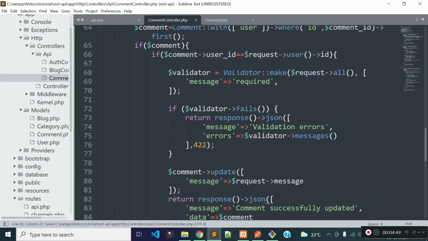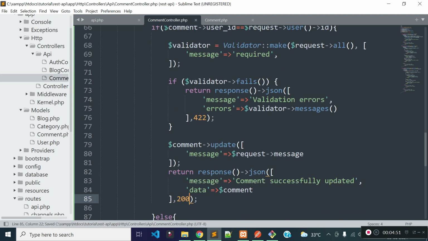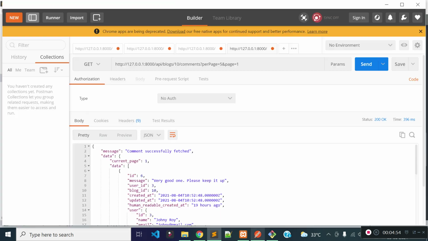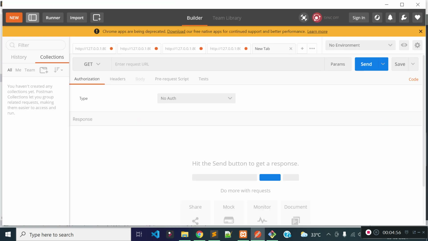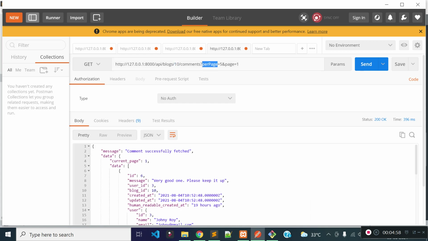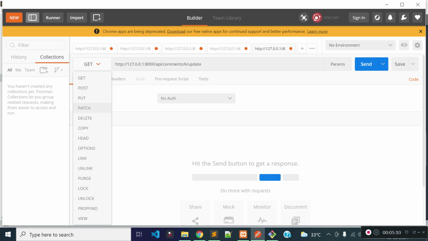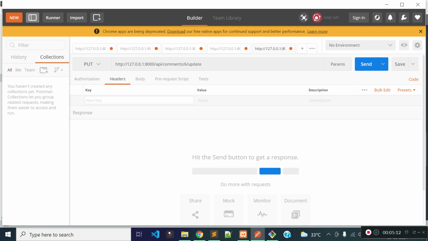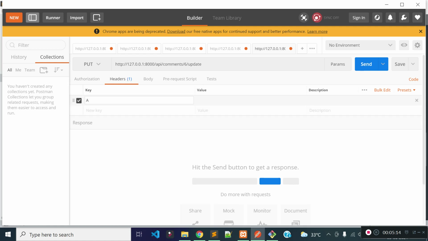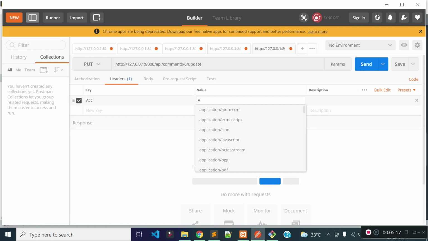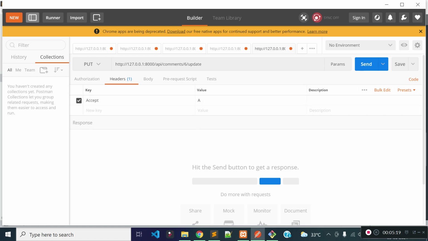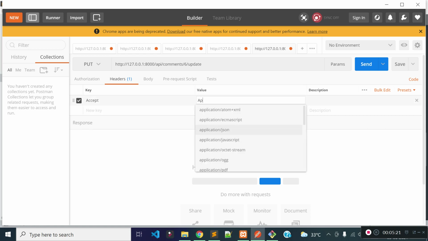Okay, now let's test this endpoint from Postman. From Postman, let's open a new tab, and then let's provide the request URL. So the endpoint will be comment id slash update. Change it to put, and to the header let's pass accept key, and this should be accept, and this should be application slash JSON.